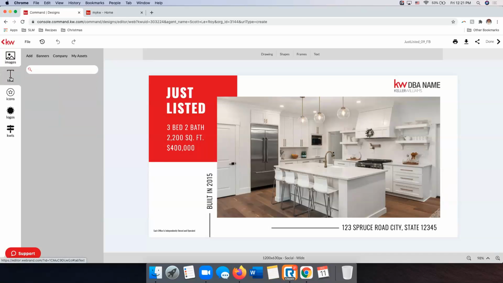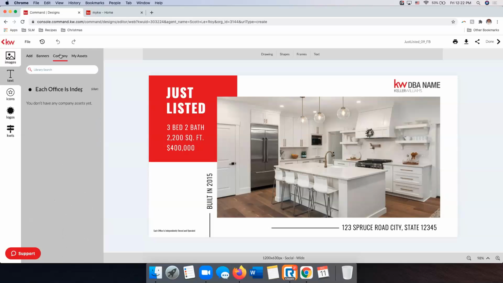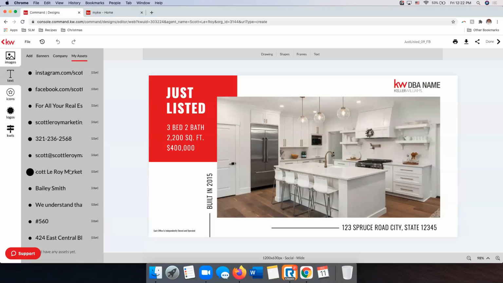Under Text, this is where we can manage our text. We can add in text blocks. Banners are actually banners, kind of like clip art, text clip art that you can add in. Company text, and then here are those My Assets. So for example, if I wanted to put on my Instagram link onto this piece, all I would need to do is grab it from the left and drag it onto the piece on the right. But I'm just going to run through these real quick and then we'll actually start to edit this together.